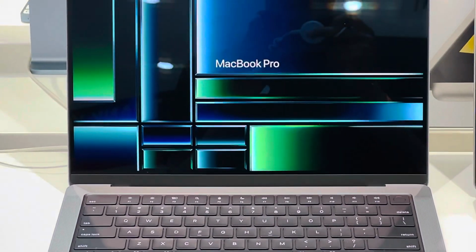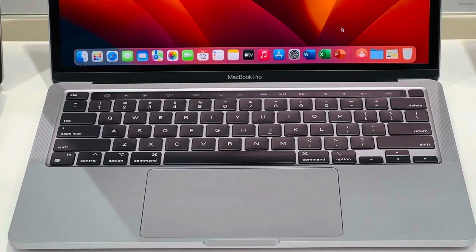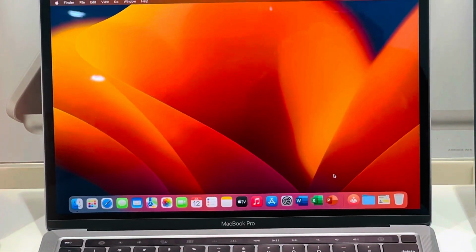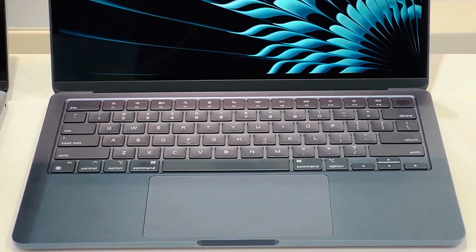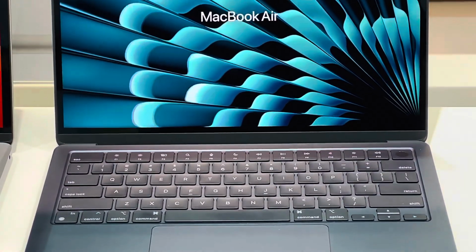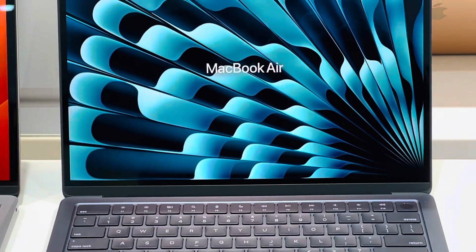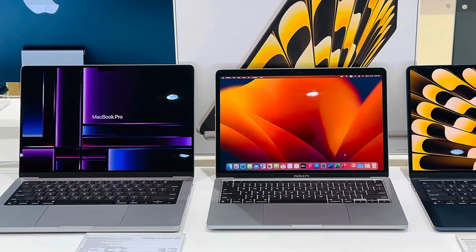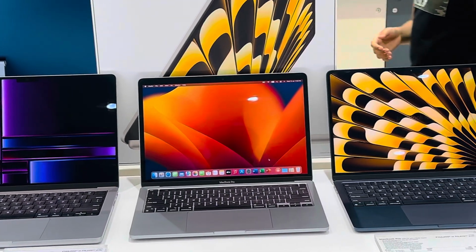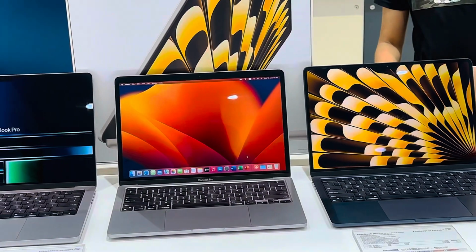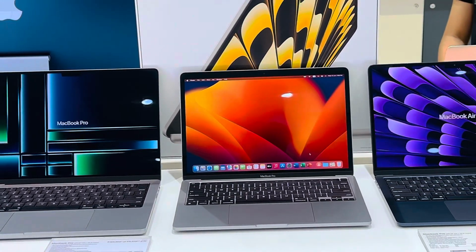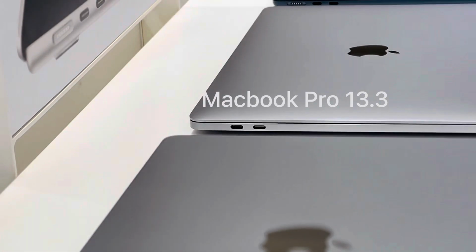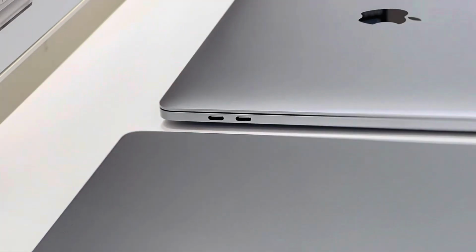Normally 13.3 inch is actually the bigger one, but when you compare with 14.2 inch and 13.6 inch, then 13.3 is actually the smaller one. Next, about battery: MacBook Air 13.6 inch comes with 18 hours of battery, MacBook Pro 13.3 inch comes with 20 hours of battery, and MacBook Pro 14.2 inch comes with 18 hours of battery.